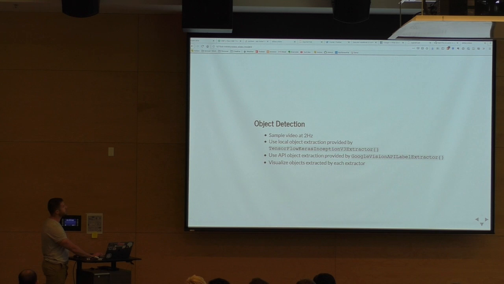So then the last thing that we did was object detection, and this had a really similar workflow to the face detection. We wanted to downsample the movie to 2 hertz just to not blow up Google, so that's just 2 still frames per second. And then we first used a built-in extractor with TensorFlow that doesn't have to call out to an API. And then we also used the Google Vision API extractor just to see if we could get a comparison between the two.